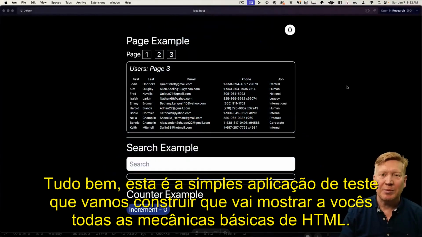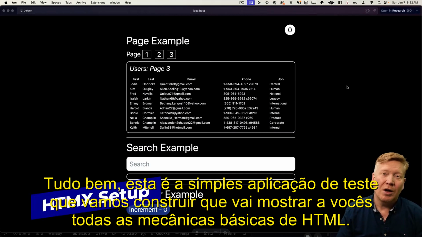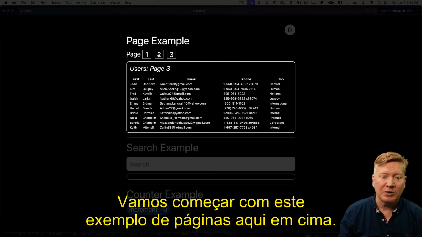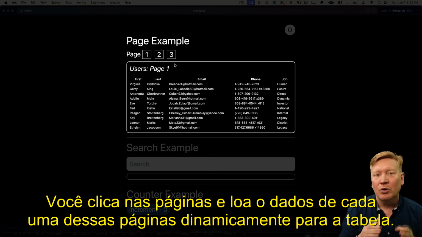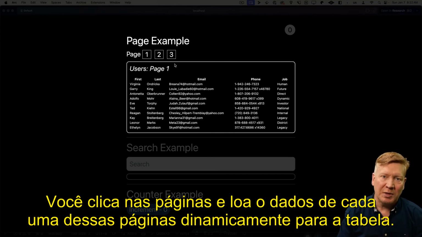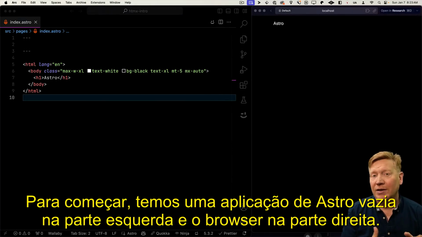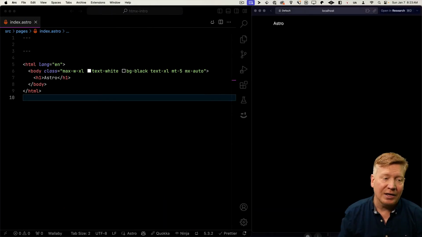All right, this is the simple test application that we're going to build. It's going to show you all of the core mechanics of HTMX. Now we're going to start off with this page example right here at the top. You click on the different pages and you load dynamically the data of each one of those pages into that table. Let's get going. To start off with, we have an empty Astro application on the left-hand side and the browser on the right-hand side.